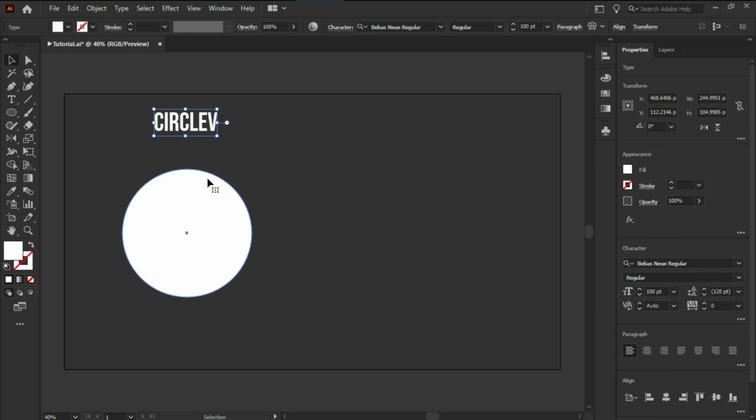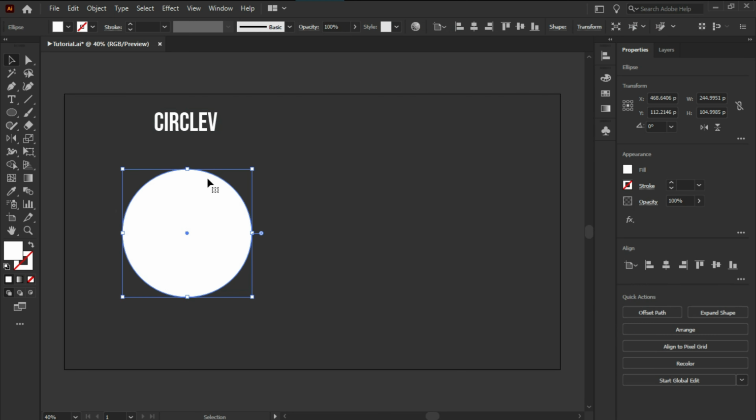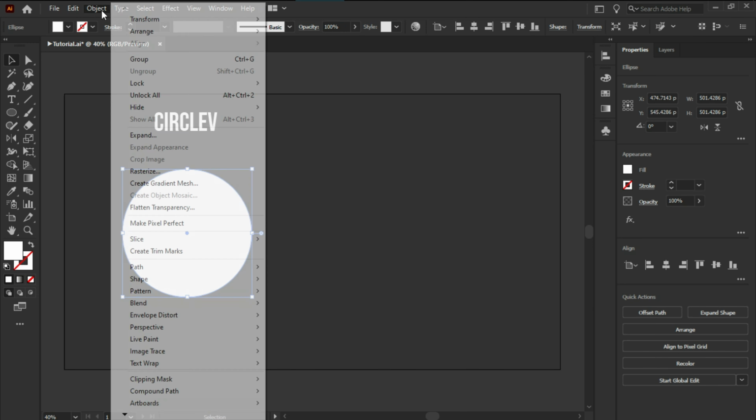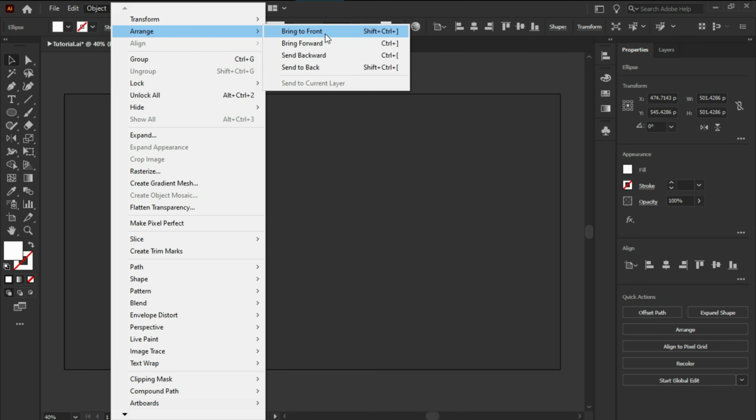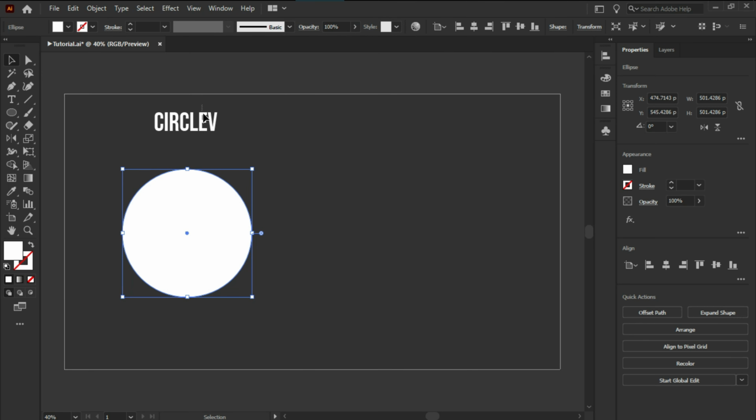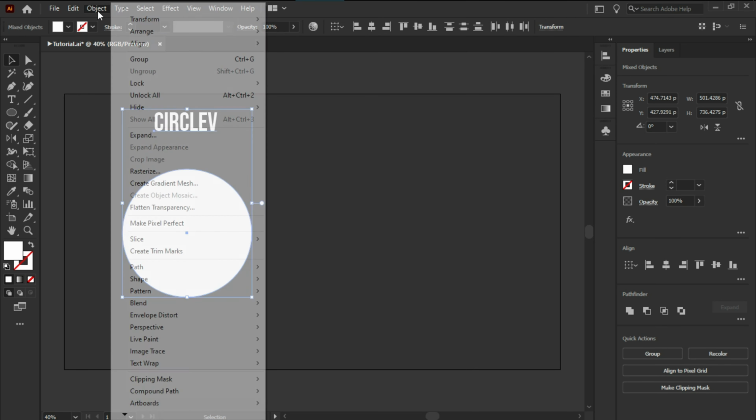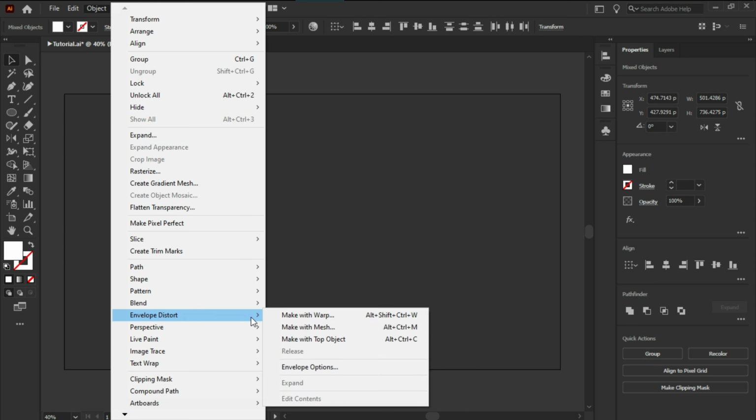Next, we need to make sure the circle is to the top, so we can go to Object, Arrange, Bring to Front, select both objects, go to Object, Envelope Distort, Make with Top Object.